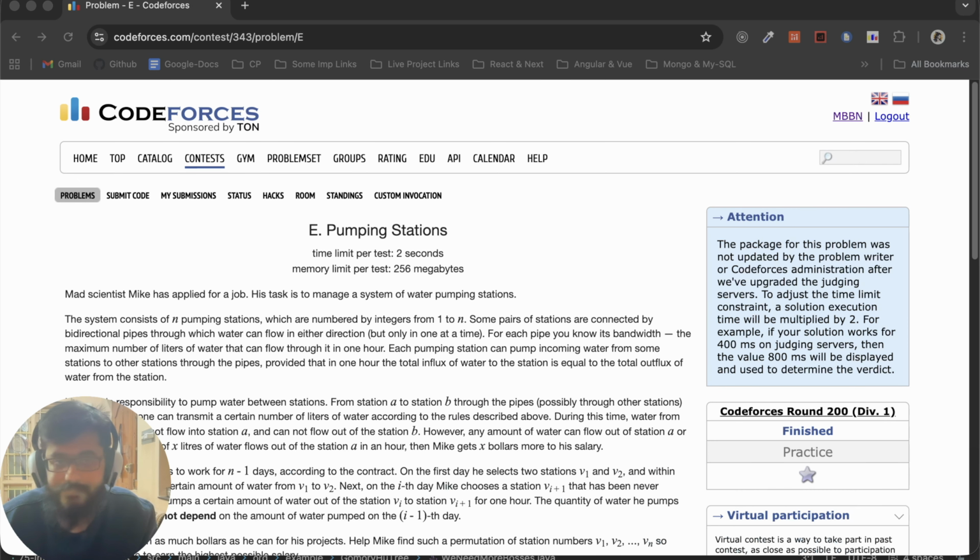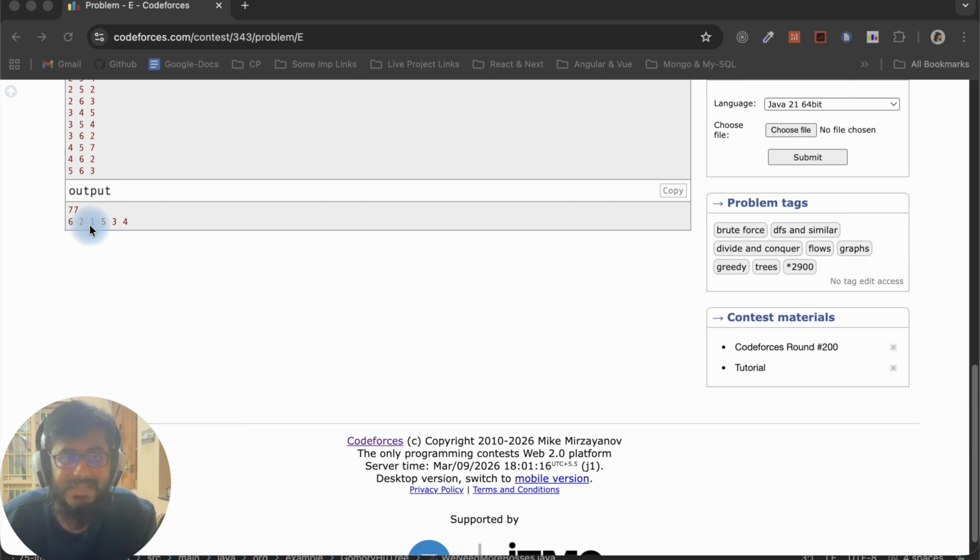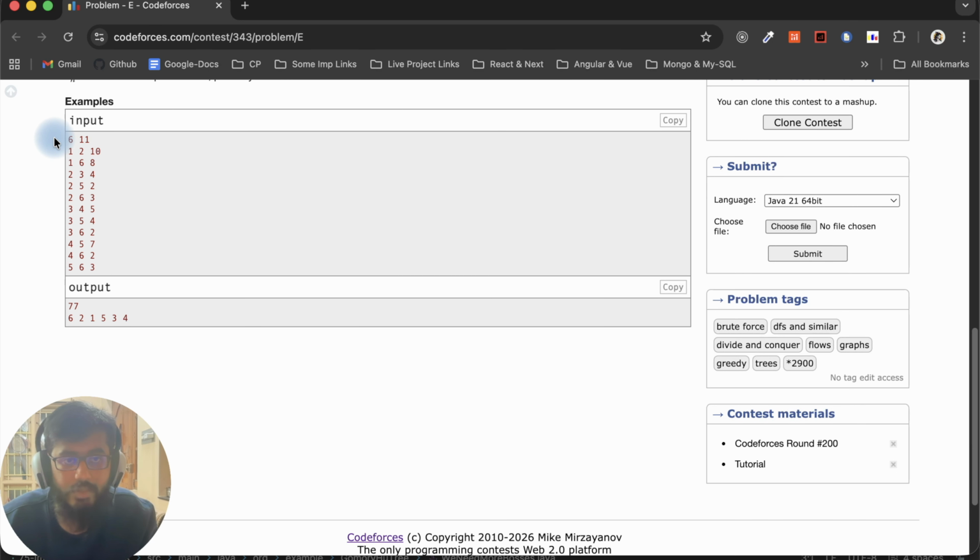So this is the example that they have given here. Sample input. This is the graph actually. I'll show you the graph within the approach, so you'll understand that even better. And this is the output that we need to get. That's what they have mentioned here, right?